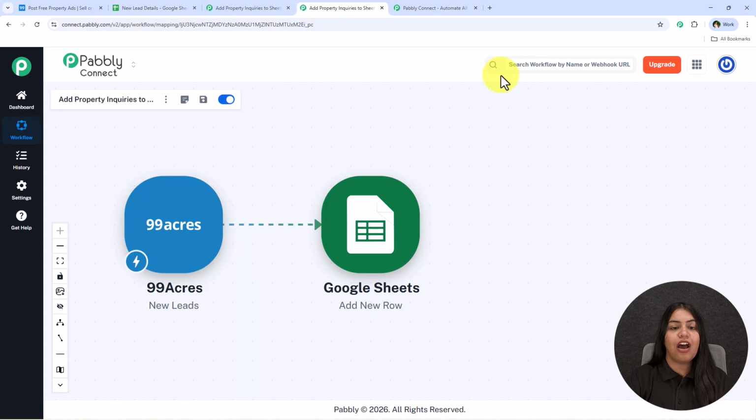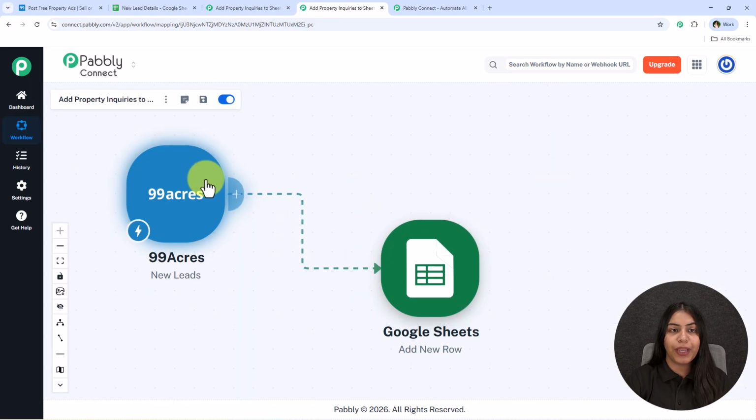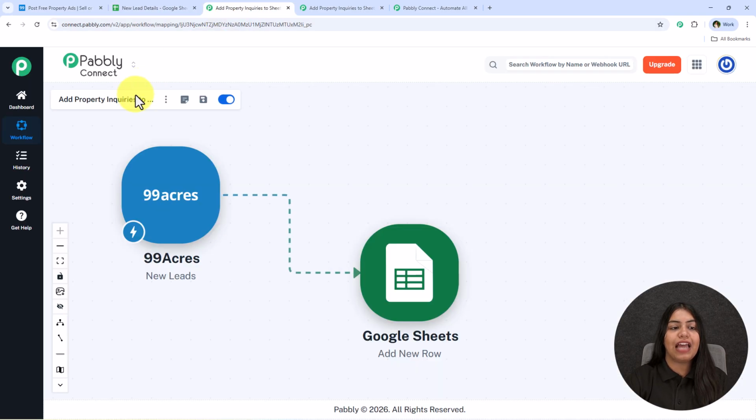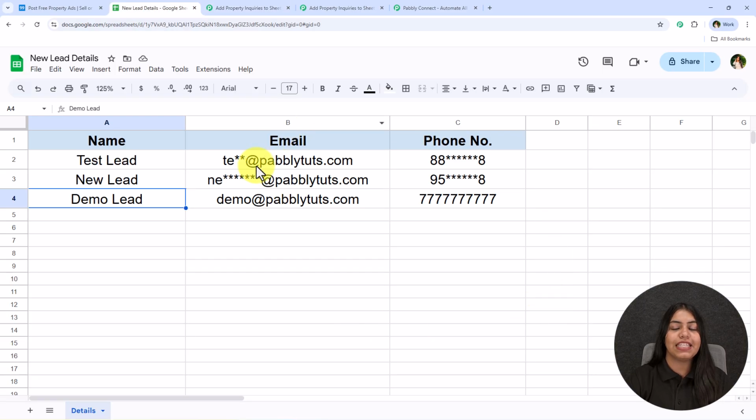Not only for this, but now whenever I receive a new property inquiry using 99 acres, within seconds and in real time the details will be added in my database, or you can say Google Sheets.